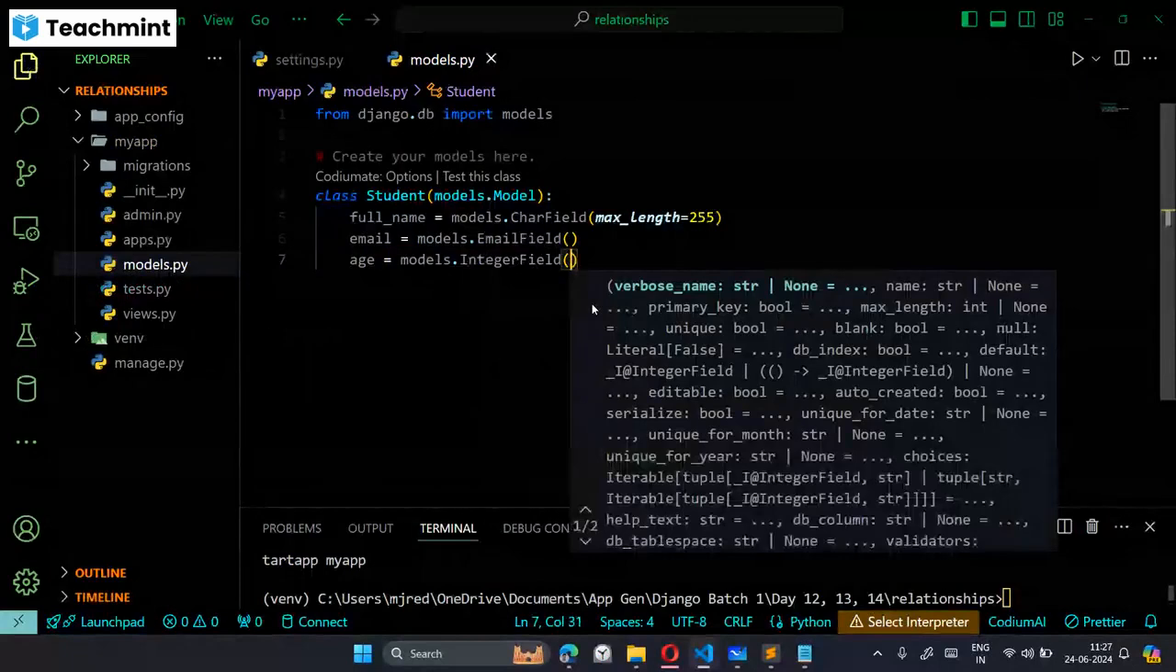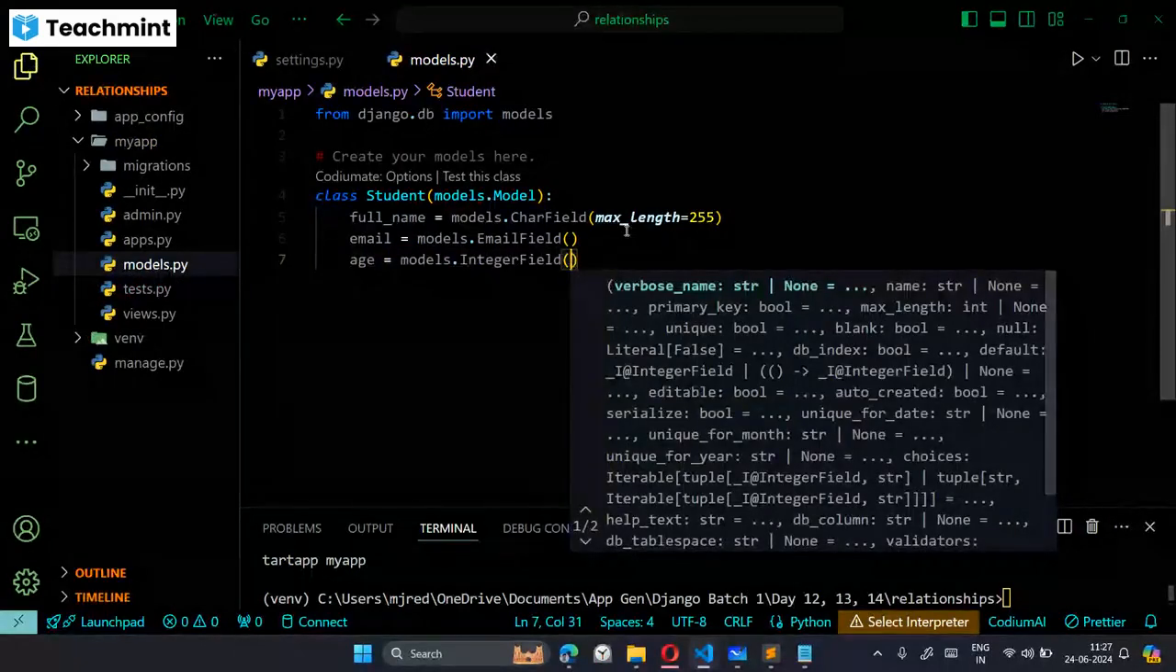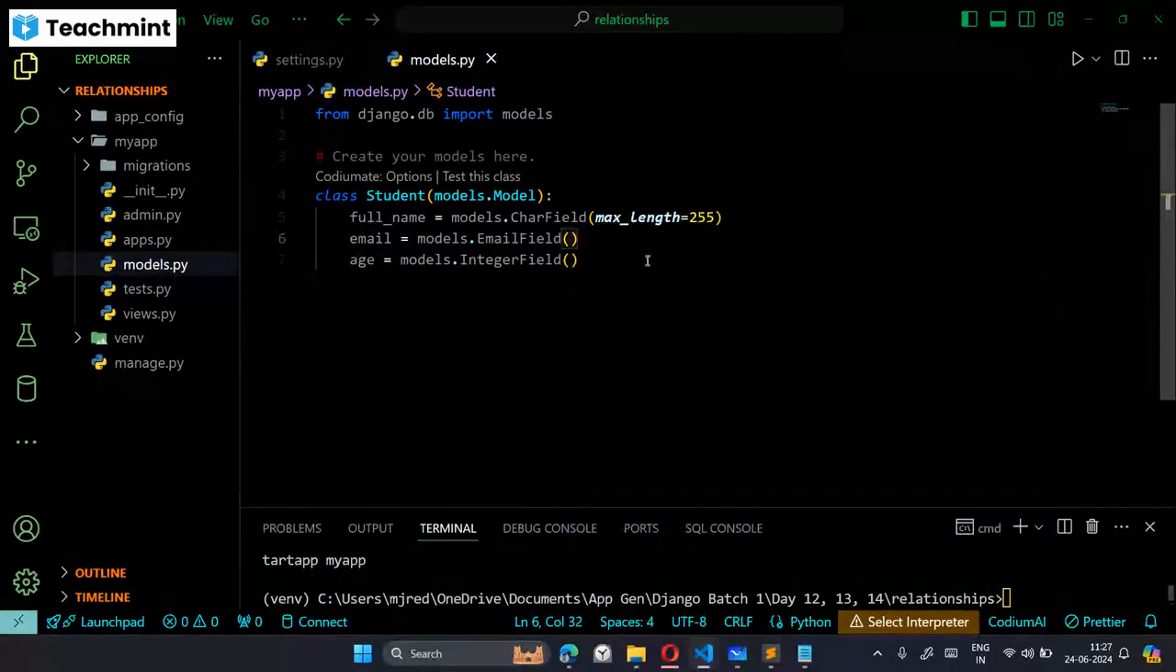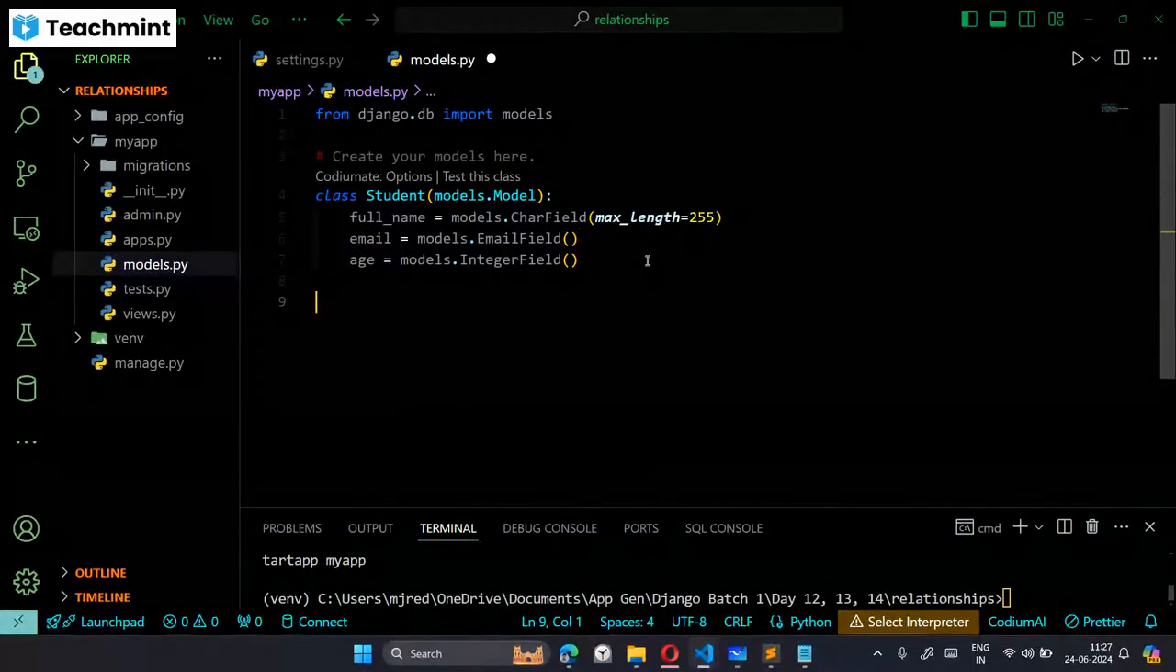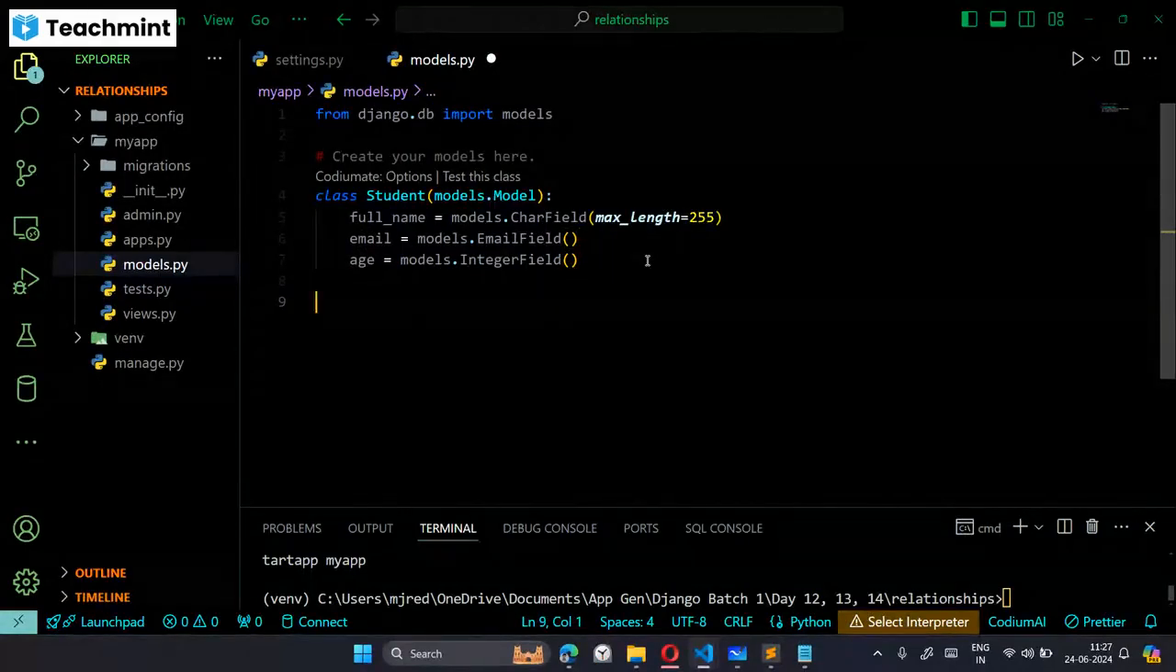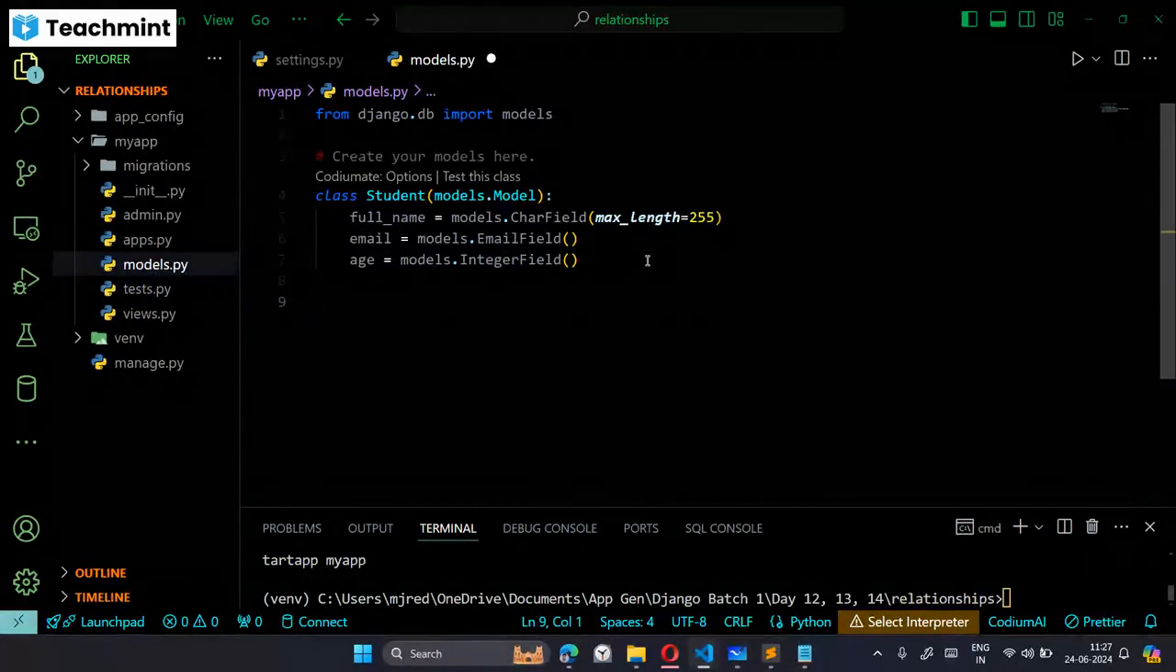Okay, so like this, I have created a student. In this student, we have details like full name, email, and age. Now I want to create another table to hold profile data of this student, or let us say education details.